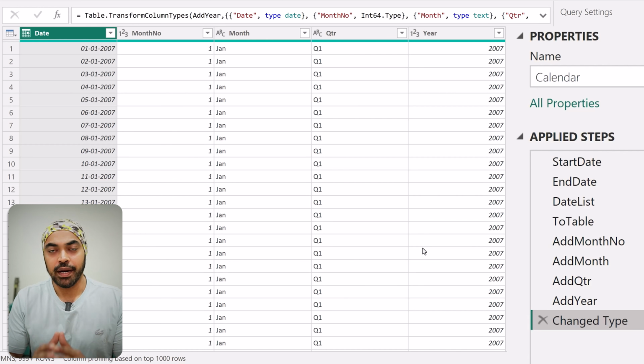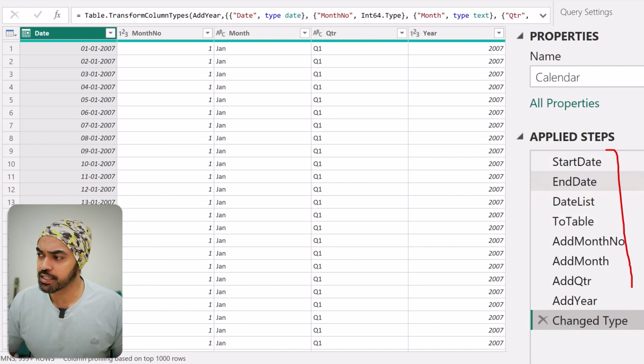At the moment, since I'm using Power Query to create my calendar table, I'm going to take you to Power Query and show you the trick. All right, I'm inside of Power Query and this is my calendar table. This is how it looks. Here are all the steps and here are all the 4 or 5 columns that we have.